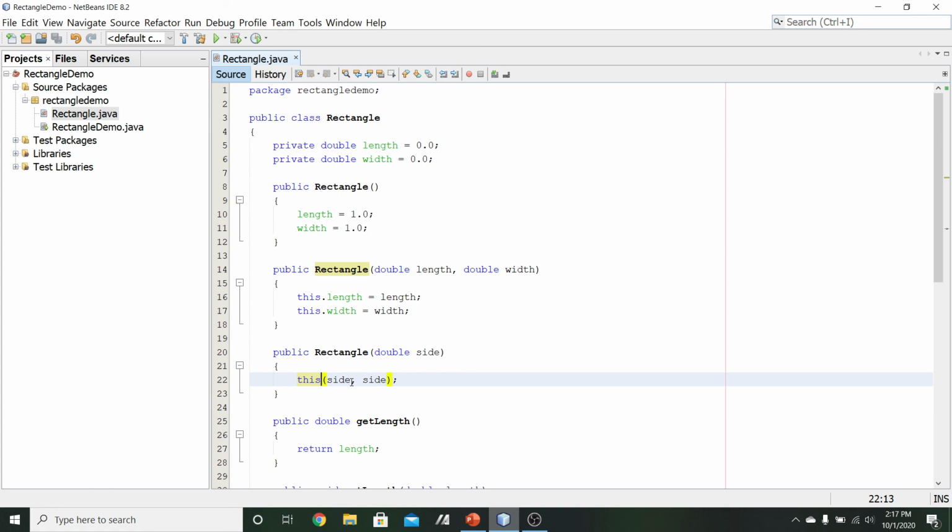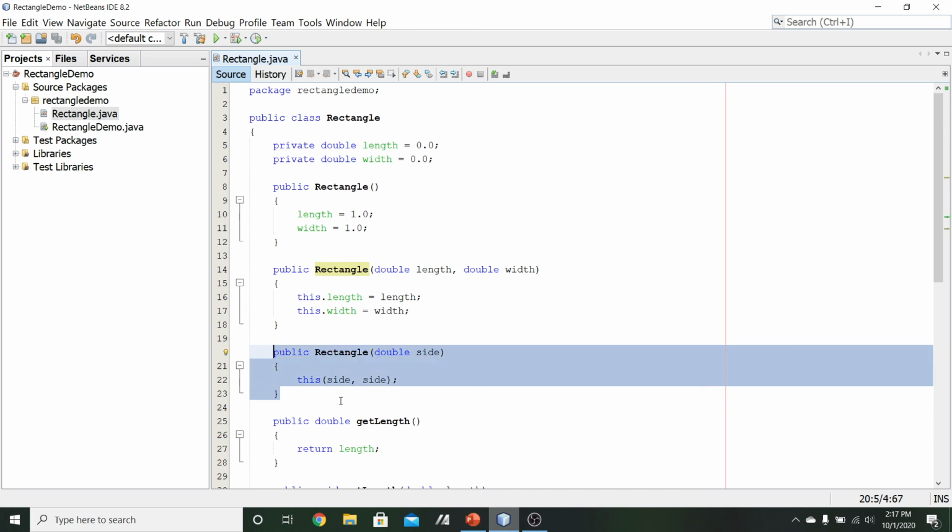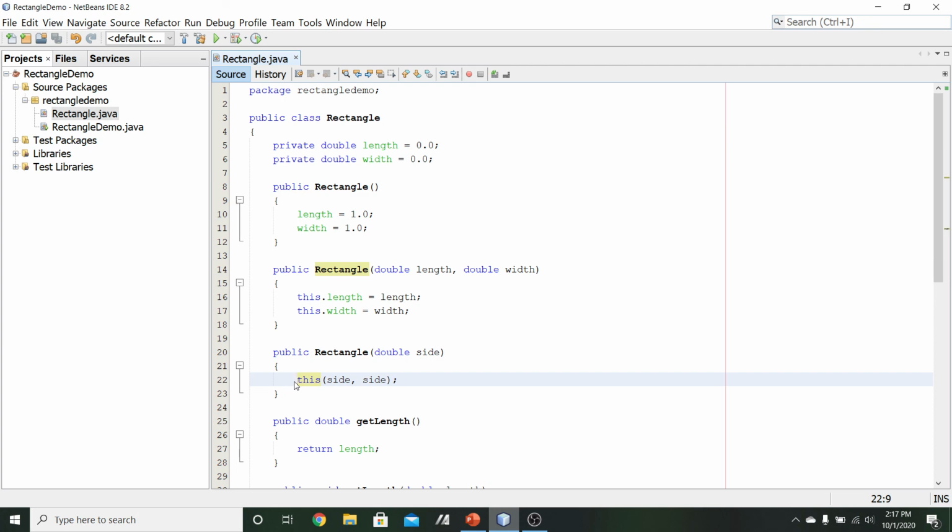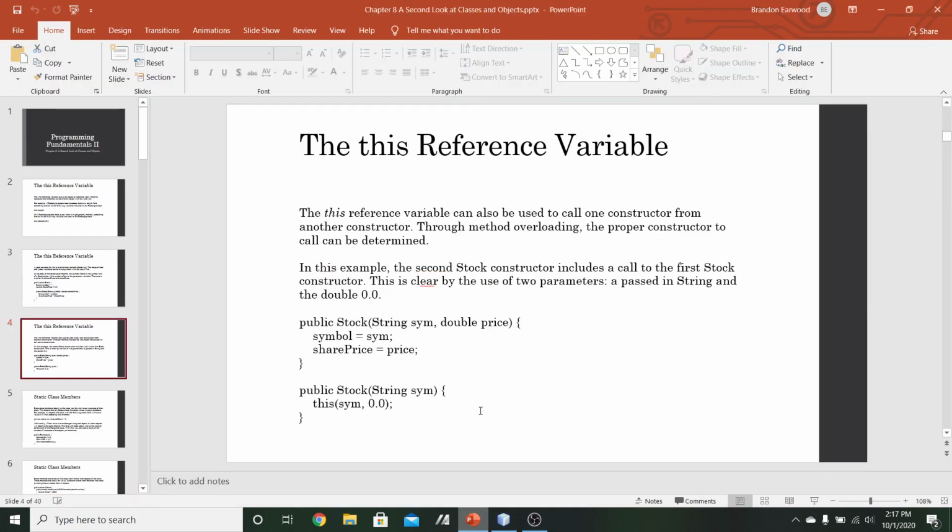So a little bit later, when we talk about being able to create copies of our objects, we'll come back to this idea of using the this keyword as a way to reference one constructor inside of another. But for now, we'll leave it at this with the this keyword. In the next video, we'll take a look at another keyword that we can use in our classes, which is going to be the static keyword.